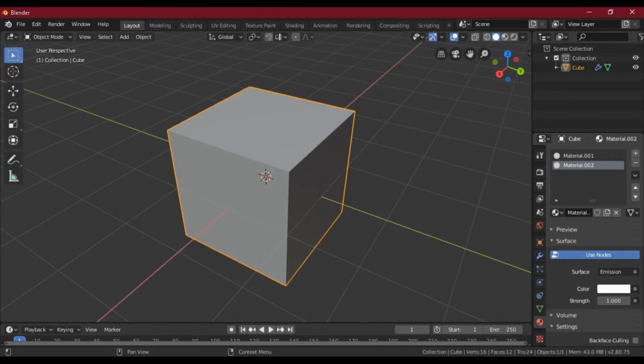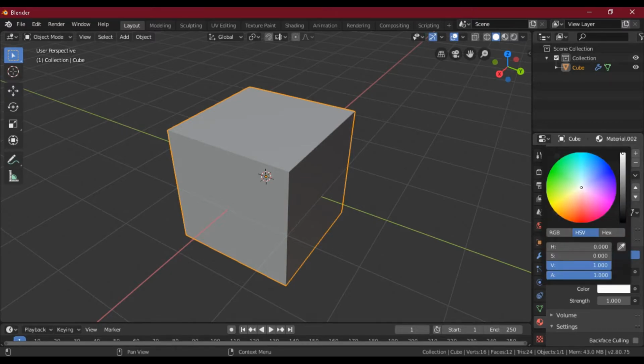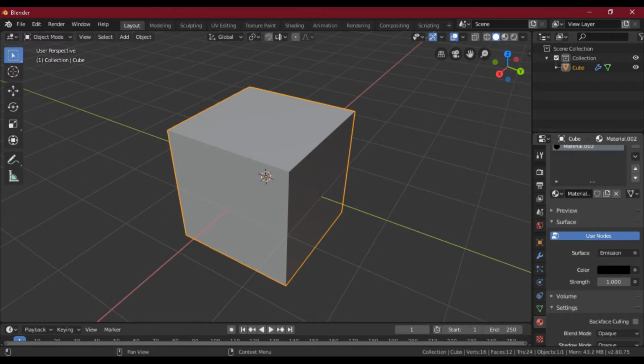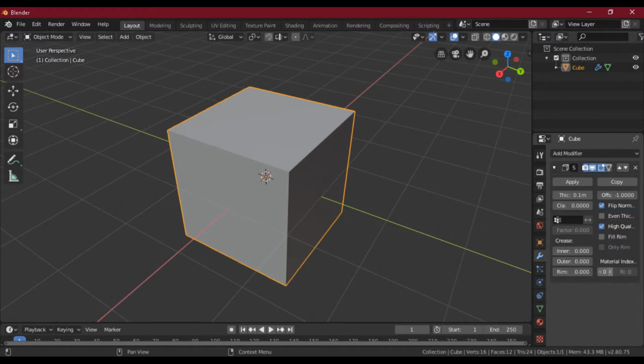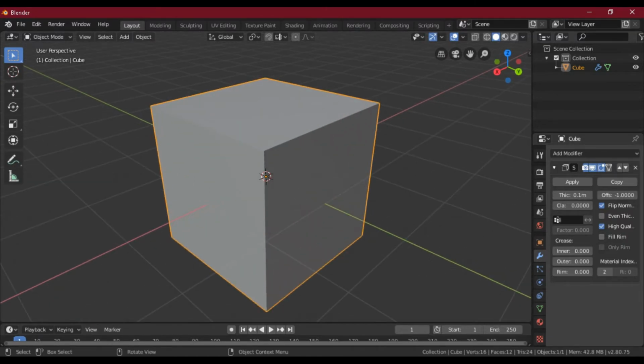So in the second material, make this dark one, make it black, and check backface culling. Remember the number of this material. The number of this material is number 2. So let's go here and change this, and let's just hit render real quick and see the effect.